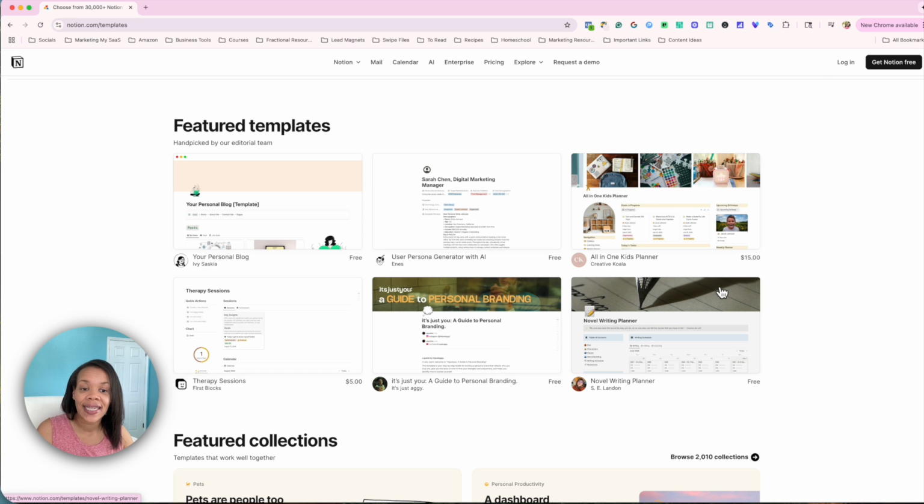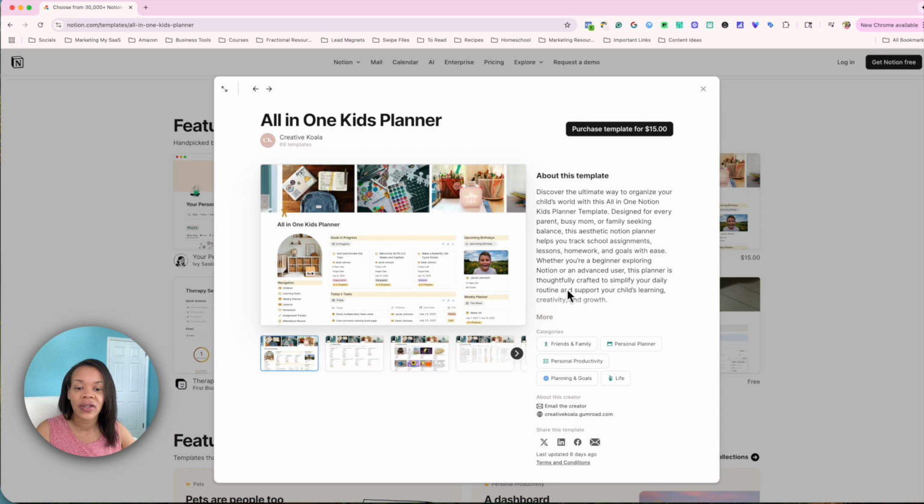They also have templates where people are actually selling them. So like I said, this is a marketplace. Here, right here, we have something being sold for $15. Something being sold for $5. So there are a lot of different features here for Notion and for the actual user.